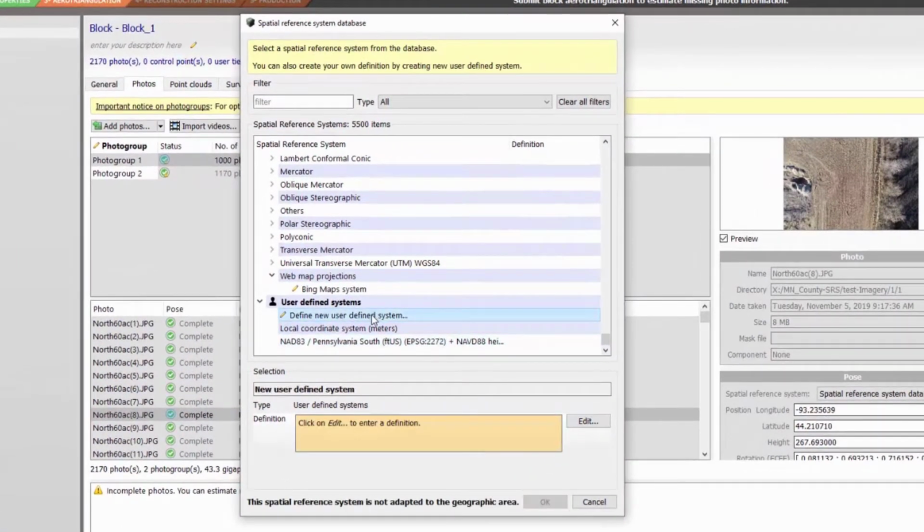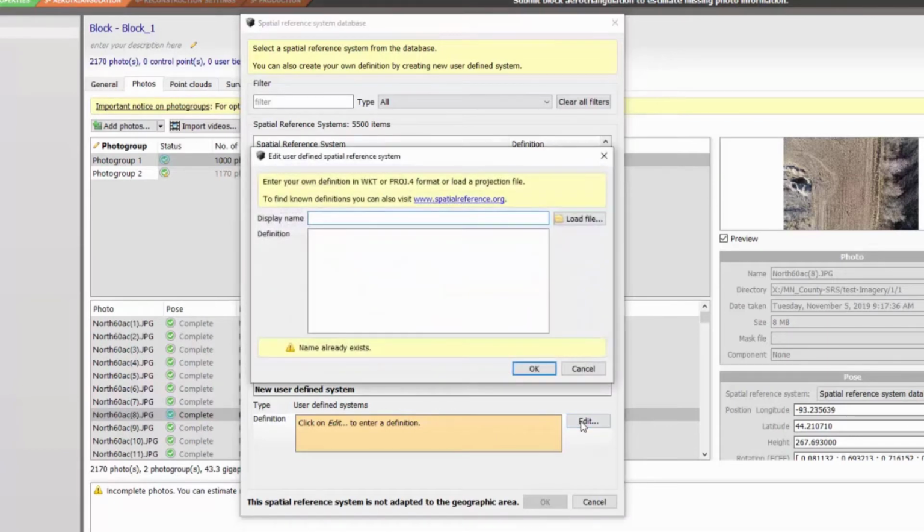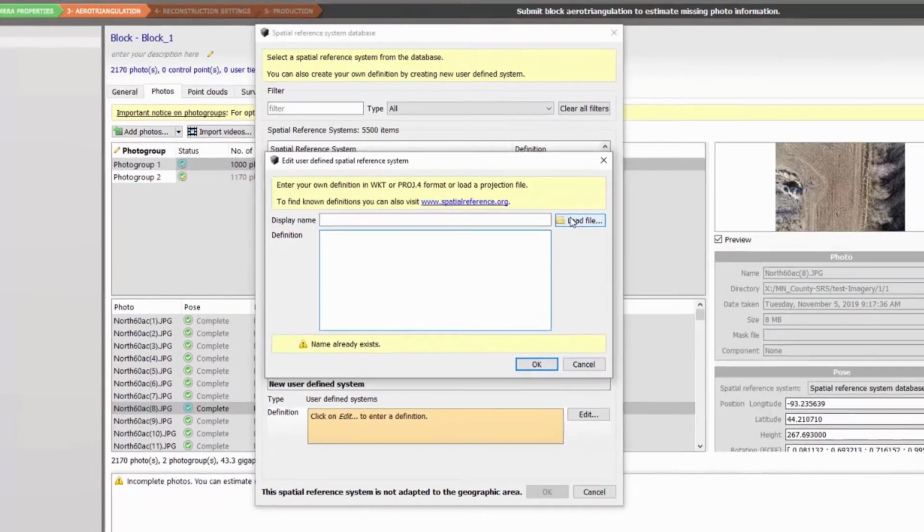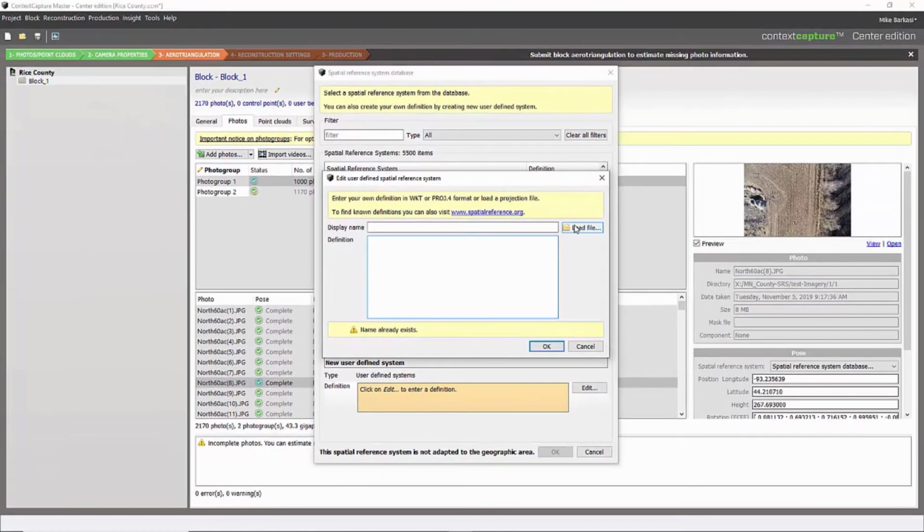To add a new system, we'll select Define New User-Defined System. From this selection, we can begin editing our defined system. We can give it a name and we can begin editing text, or we can load a file. Let's go back and look at our slides and we'll pick up on this in just a minute.